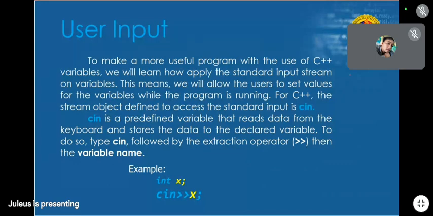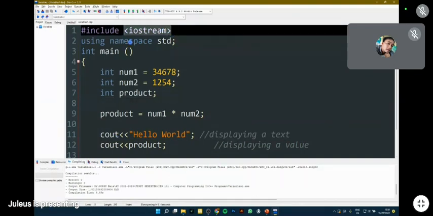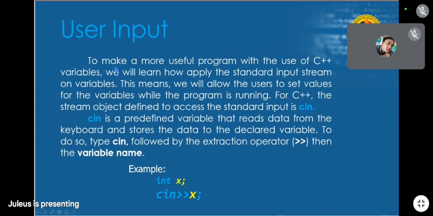It is still part of the iostream. Remember, if you can remember, we always have to include iostream every time because IO is input and output. So the user input is used to make a more useful program with the use of C++ variables. We will learn how to apply the standard input stream on variables. This means we will allow the users to set values for the variables while the program is running.